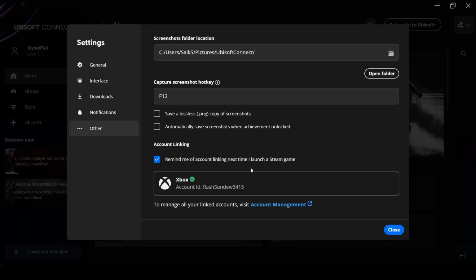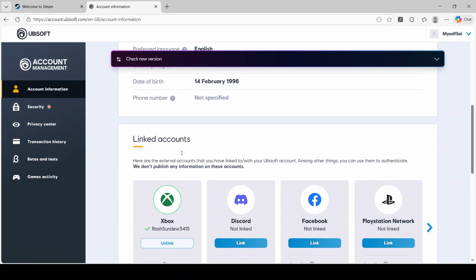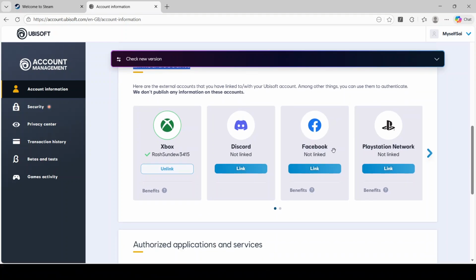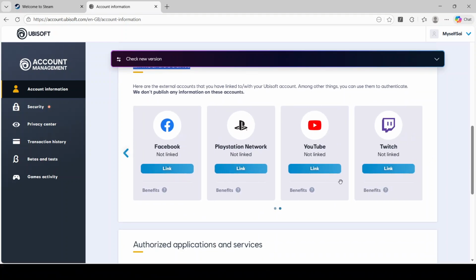If you don't see Steam listed in the app, there's an alternative path. In the same settings area, click Account Management to open your account page in a web browser. On the web page, scroll until you reach the Link Accounts section. This page shows the same connections, but sometimes it's more up to date.